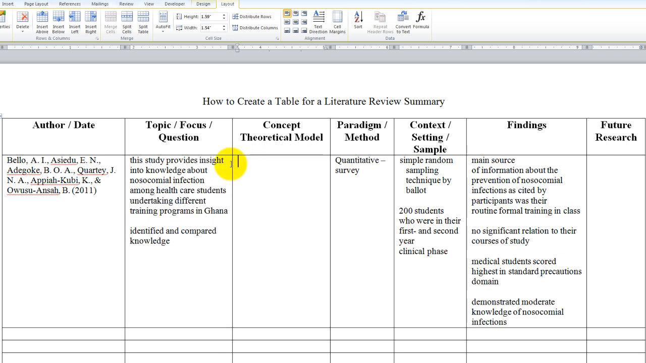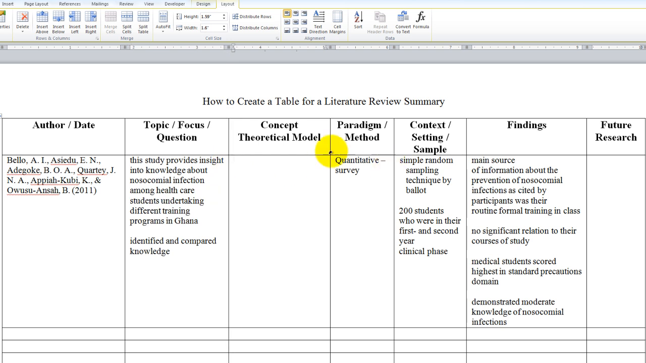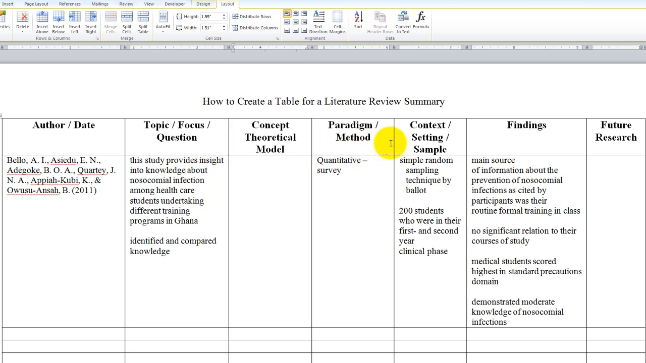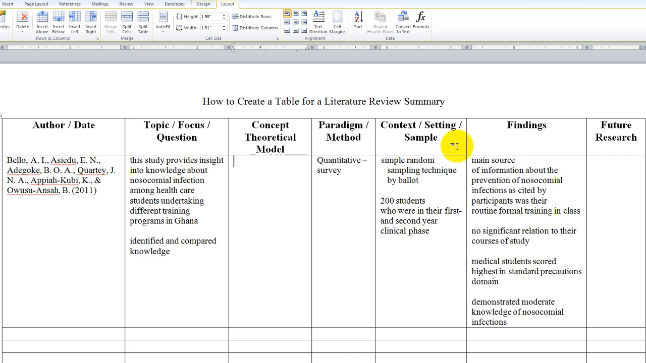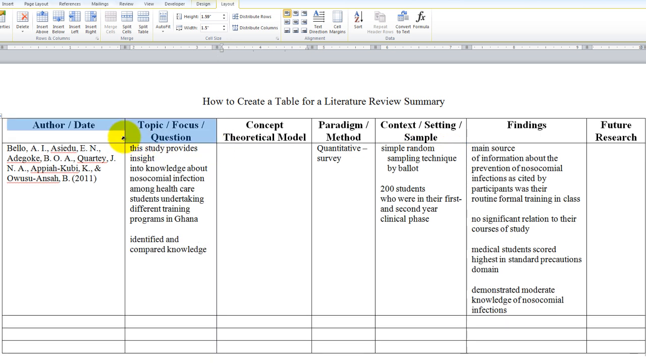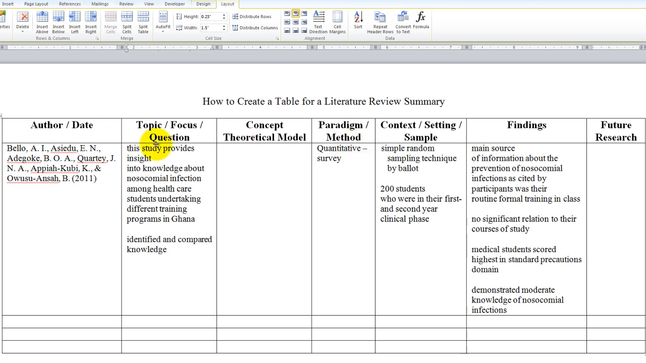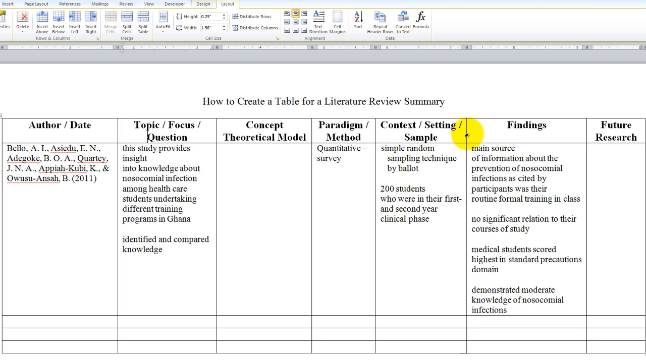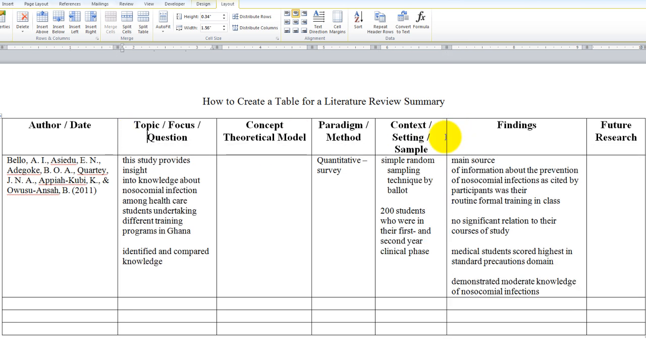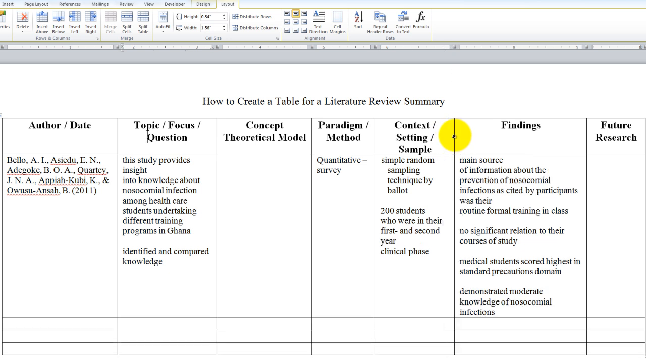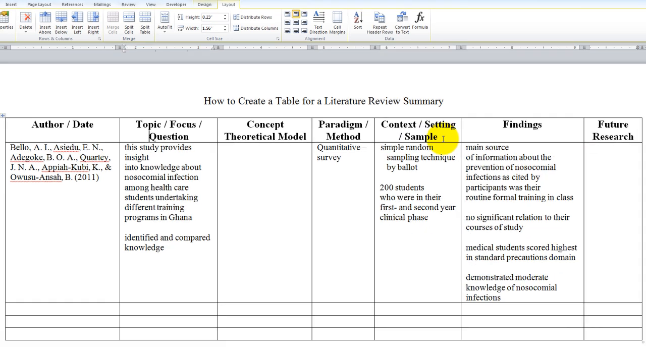I'll just adjust that. And I kind of like that the paradigm and the method is a little bit larger. So you can also just click on these little lines and drag them, and then you can adjust until you get things to the width that you want.